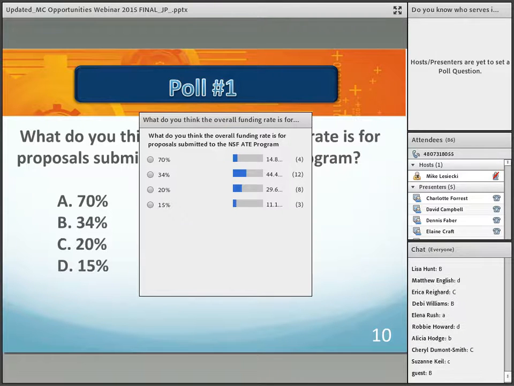There we go, Elaine. A little slow in getting it launched there. And if people just click on the radial buttons, you can see the responses are coming in right now, Elaine. So you just tell me when you would like to close that poll. Okay.